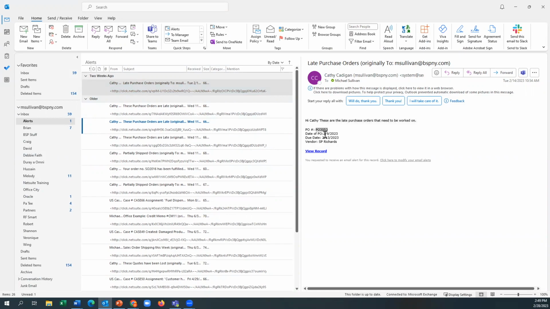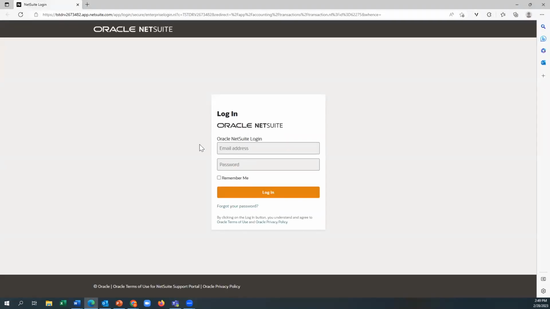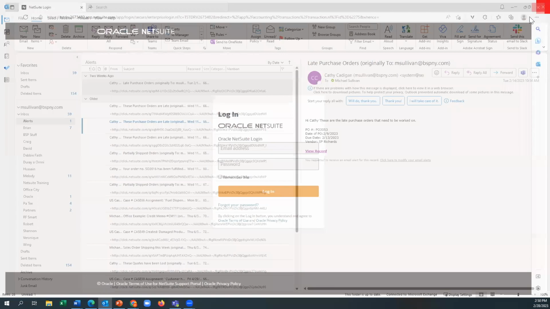Here's the PO number. Here's the date of the PO. Here's the due date. Here's the vendor. And if I hit view record, notice it takes me right back into NetSuite. So for Kathy, if she's already signed in, it'll take her right to that PO. If she's not, she signs in, and it takes her directly to the record, right?